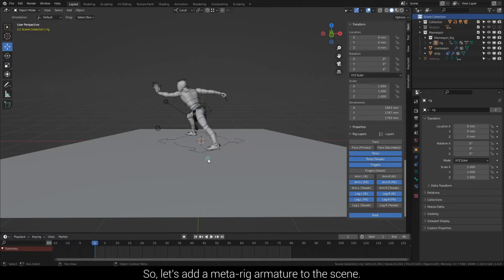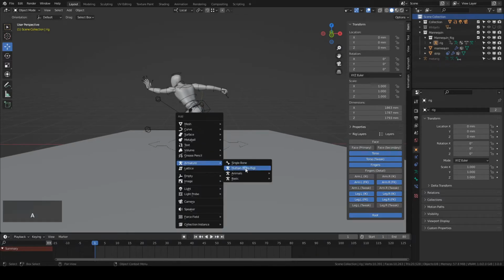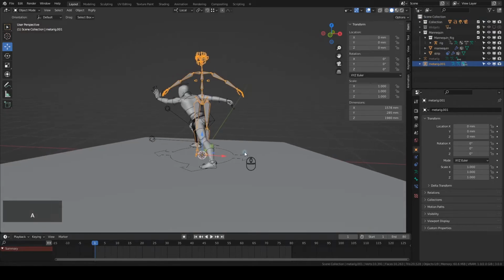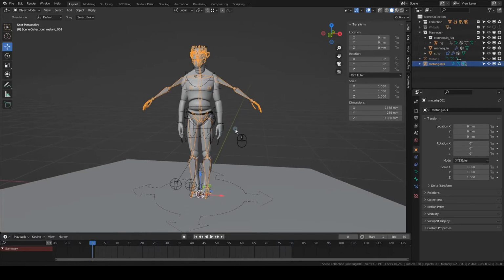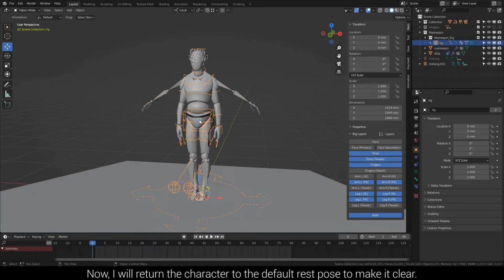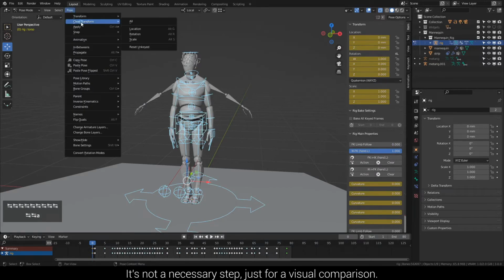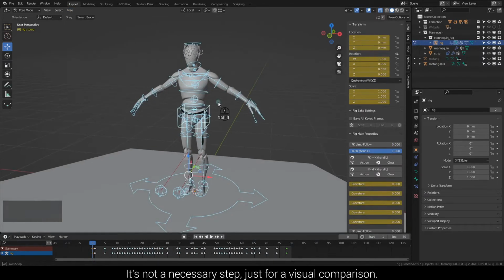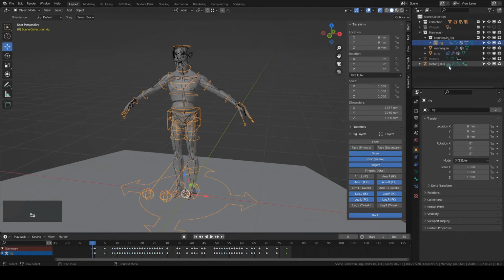So, let's add a MetaRig armature to the scene. Press Shift+A, and in the armature menu, pick the one called human. Now, I will return the character to the default rest pose to make it clear. It's not a necessary step, just for a visual comparison. Now we could see when the skeleton will match the control rig.